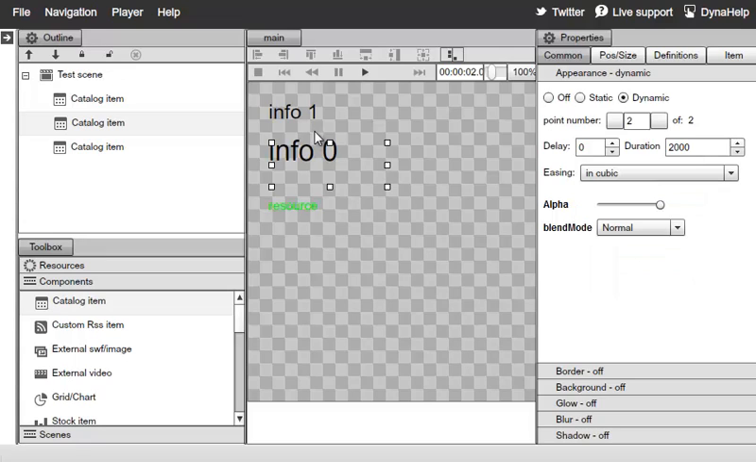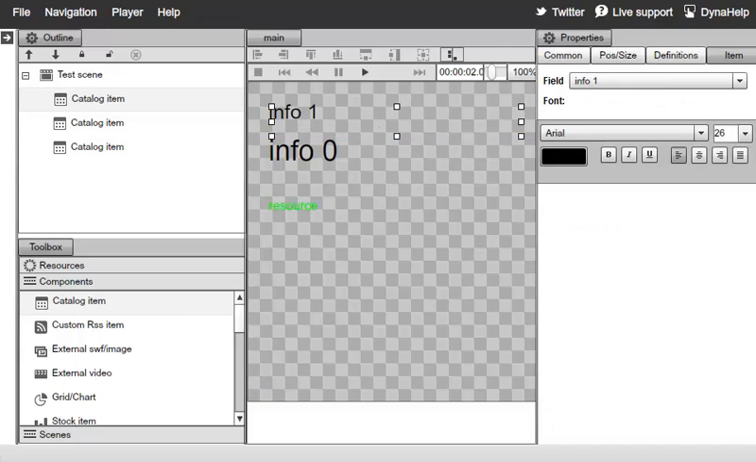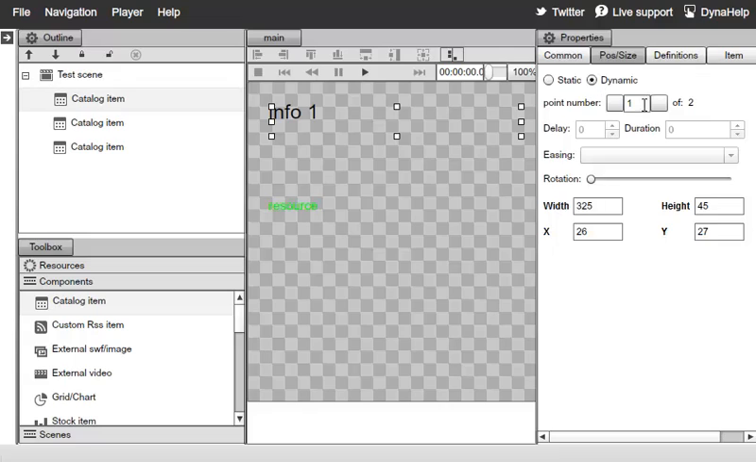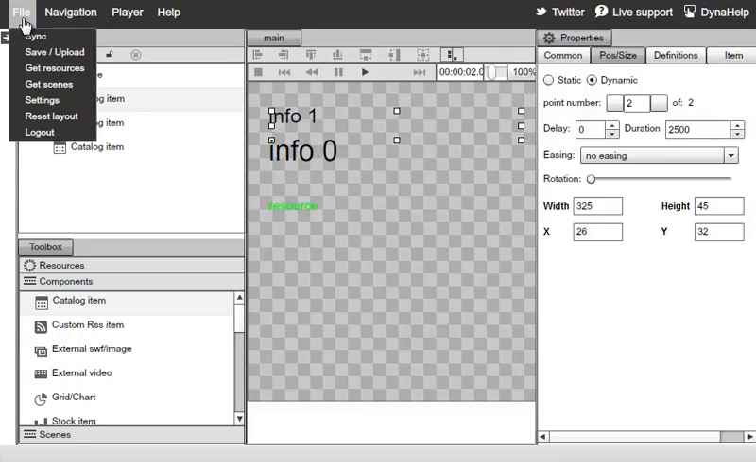Next, I'll go ahead and select my info1, which is the description. Next, switch to position and size, and again dynamic, just like before. And for the first point, I'll make sure that it's going to have an x value of negative 300. And for the second point, I'll position it just above my info0. I'll make sure that this whole flying in transition is going to happen in about 2500 milliseconds or 2.5 seconds, and I'll go ahead and save my work.